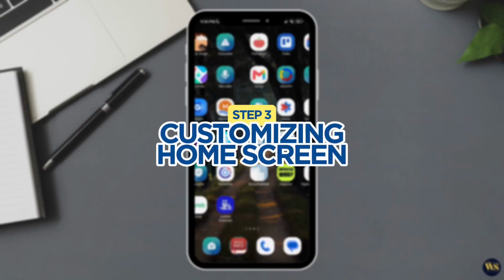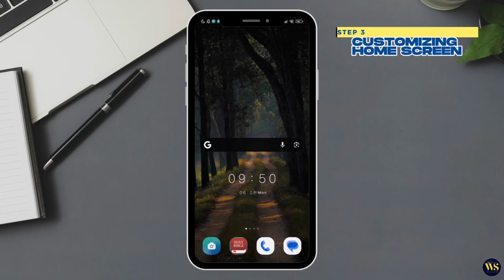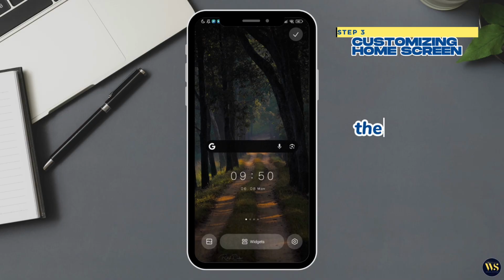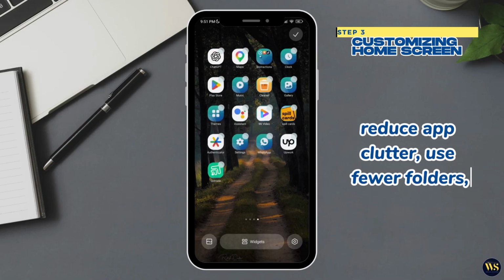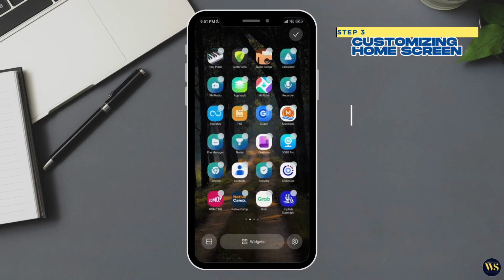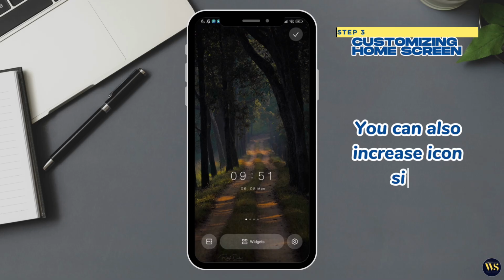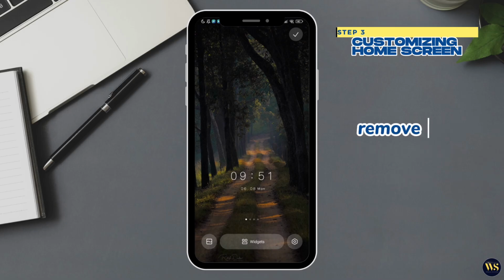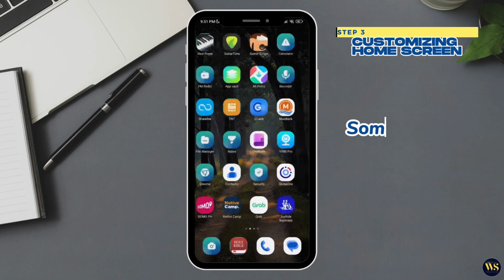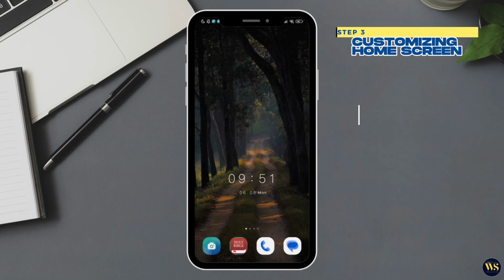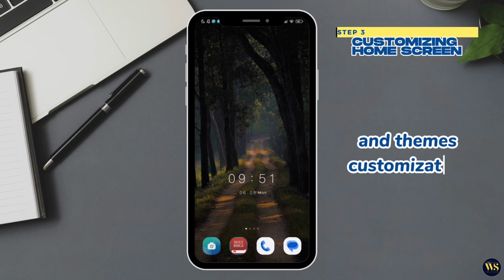Step number 3. Customizing home screen. To make your phone look even cleaner, long press your home screen. Then, remove unnecessary widgets. Reduce app clutter. Use fewer folders. Keep only your favorite apps on the main page. You can also increase icon size. Remove app labels if supported. Use a clean clock widget. Some Android users also customize icon backgrounds and shapes through home screen settings and themes customization.